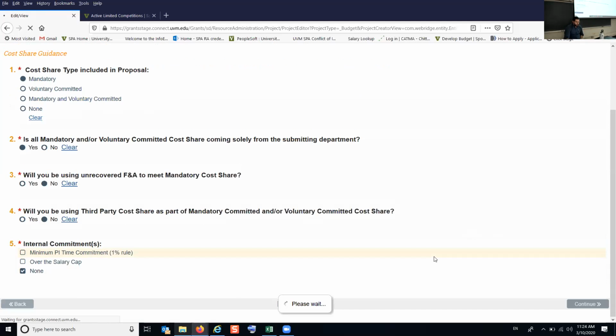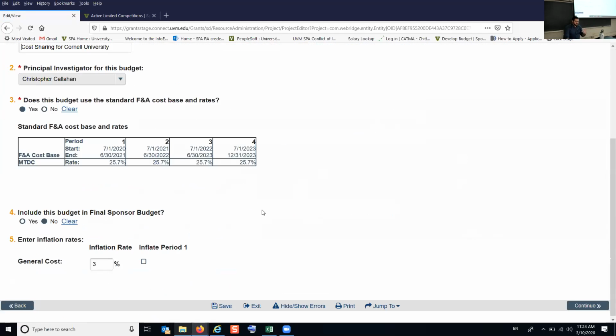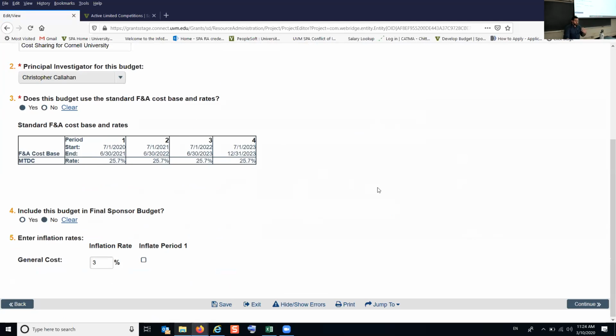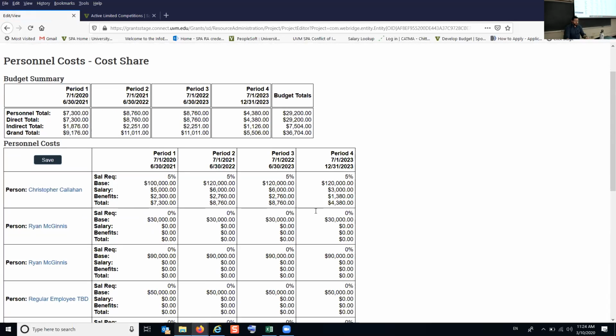All right, so now this section works basically like a mirror image in a lot of ways of that other budget tool I showed you. There's this first page that shows the standard F&A pieces. I'll go next. And now, one difference is that this doesn't let us change what the cost shared effort is. This just shows us.